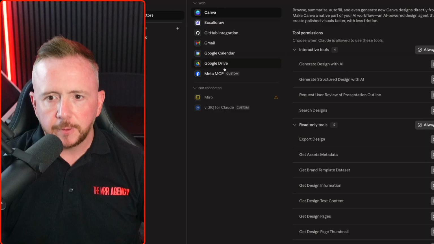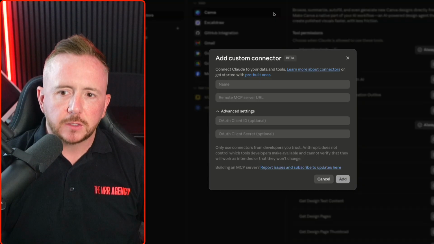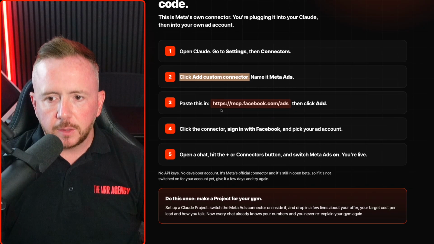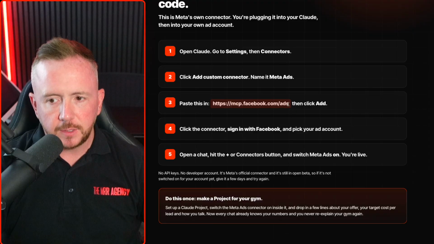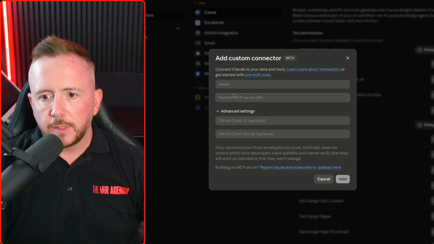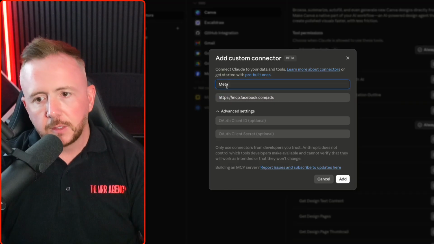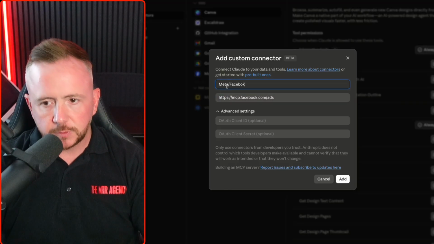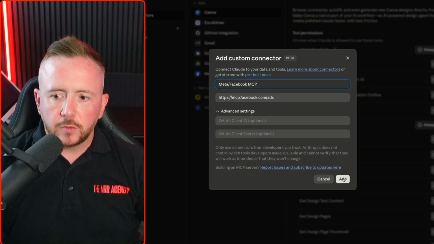Okay, so you come in here and then you can see the plus icon here and you're going to add custom connector. And then you come over here and you're going to paste this URL in. So you can just see it's facebook.com/ads and then there's an MCP here. I'll put that below in the description. So you copy it and then you come over and you paste it in here and you could just call it Meta, Facebook connector. Let's just call it MCP. And then you go to add here.